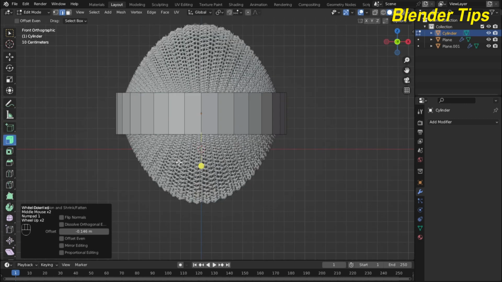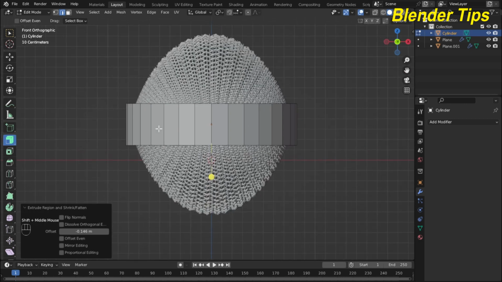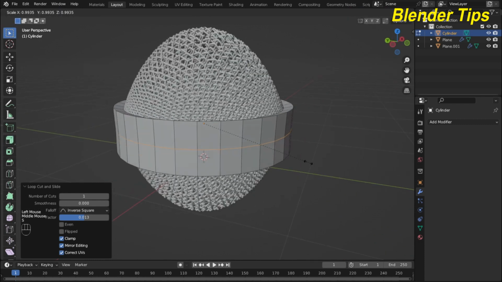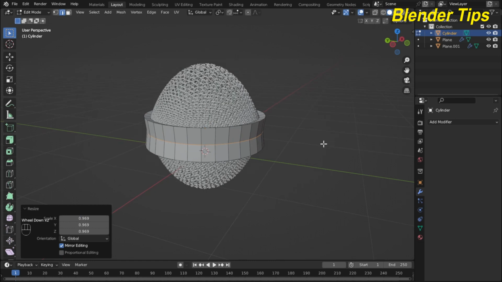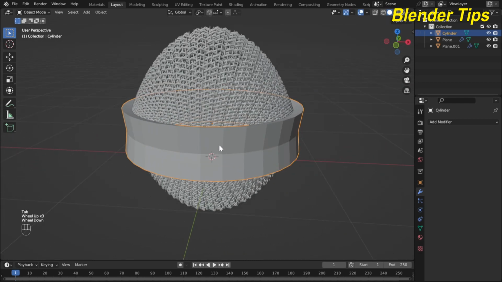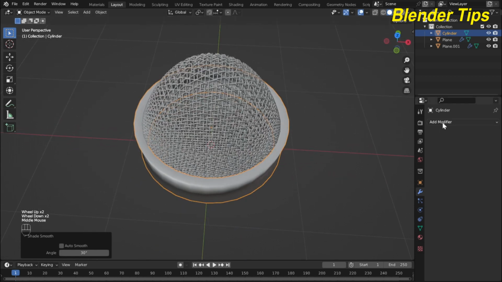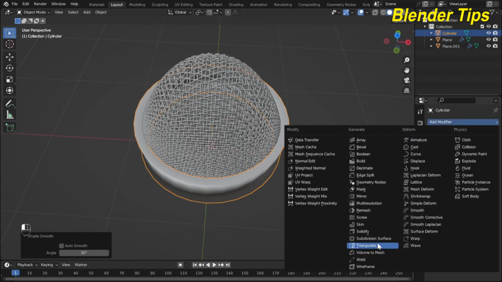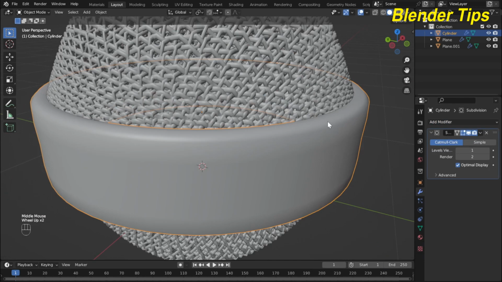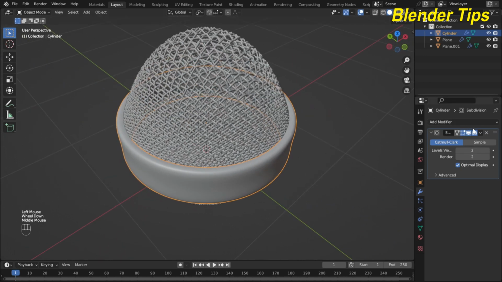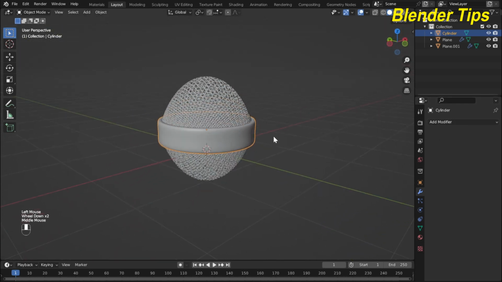Beautiful. Press 1 for the front view, and here I add a loop cut by pressing Ctrl R, and here I scale this something like this, and back to the object mode, and also make it shade smooth. Nice. And here in modifier I also apply the subdivision surface modifier. Now it looks like this, beautiful, and also apply this modifier.